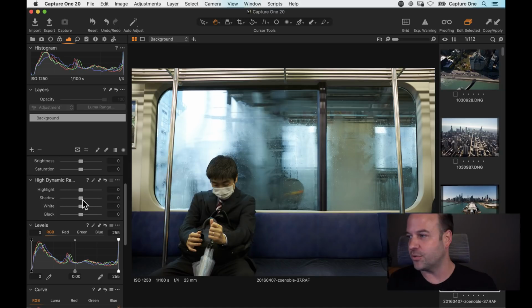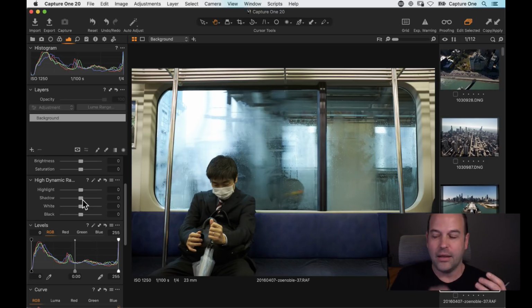Now in the past, in Capture One 12 and before, it was kind of backward, because the highlight and shadow sliders started at 0 and you could only go positively up to 100. So it was sort of backward to all the other sliders, because if you wanted to darken highlights, you had to push the slider positively, which is kind of a bit weird when you think about it.